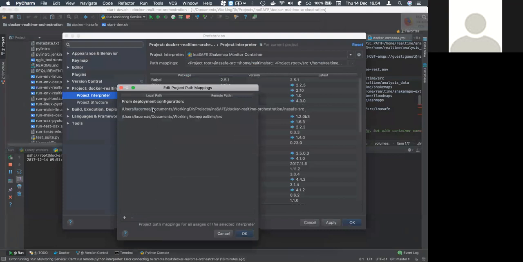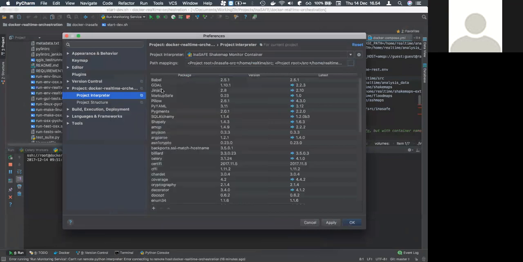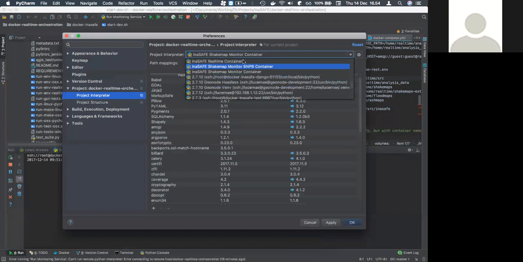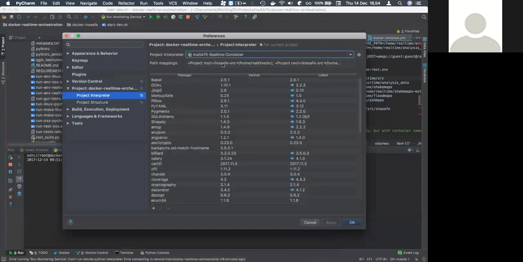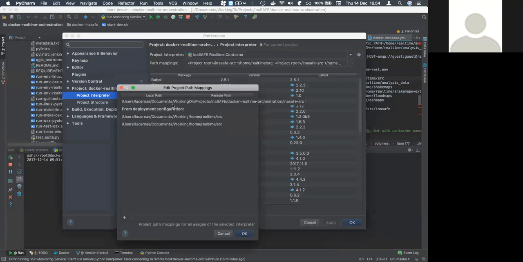Oh, empty. Why empty? I think that was the problem with 2017.3, maybe. But it was for which one? This one, real-time container. Yeah, it has, but only one. You have only one? Several. Yeah, I only have the project root in InaSAFE SRC, real-time SRC, but not the other two.